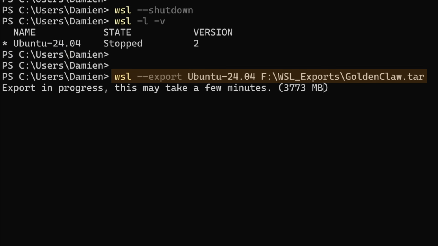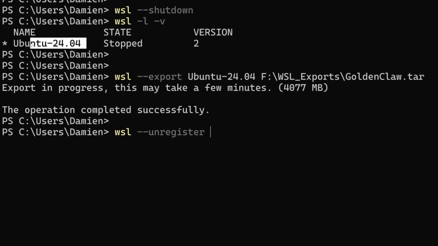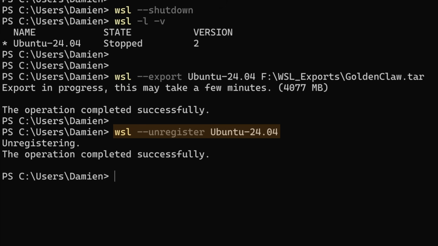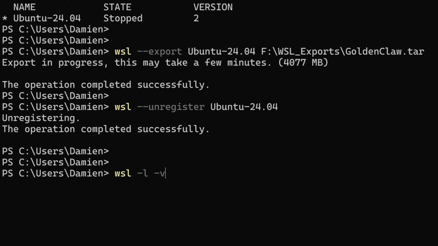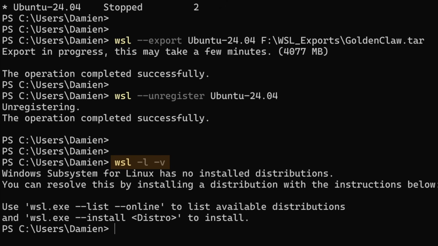Once it is done, we can get rid of the original WSL instance, since we now have it as a source for deploying our clones. To do that, just run WSL --unregister, followed by the instance name you wish to get rid of. Then run a quick WSL -l -v, and we see that there are no instances present.